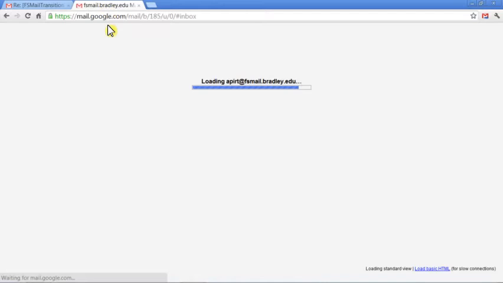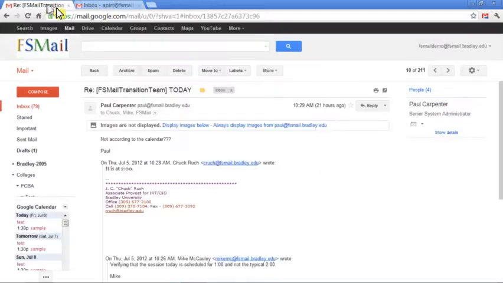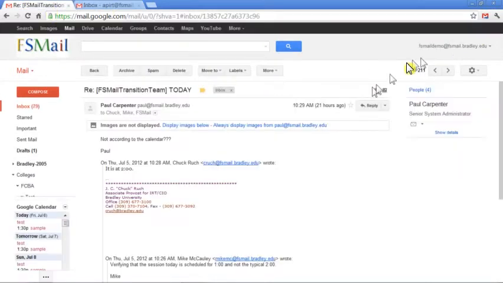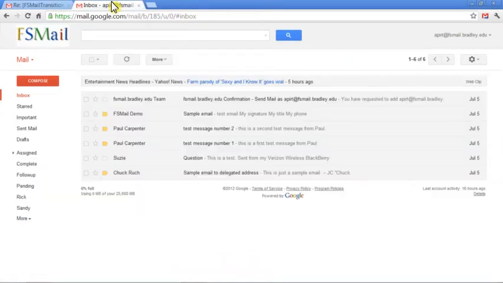What happens when you click on it is it actually opens a screen in the other account. This is the account APIRT at fsmail.bradley.edu. This is the account FSMailDemo at fsmail.bradley.edu. Now, when you're in this account, this delegated account, you don't have access to quite everything. We can get here to mail, but for example, we can't get to the calendar. You'll notice that there's no bar at the top to allow you to switch over to calendar.